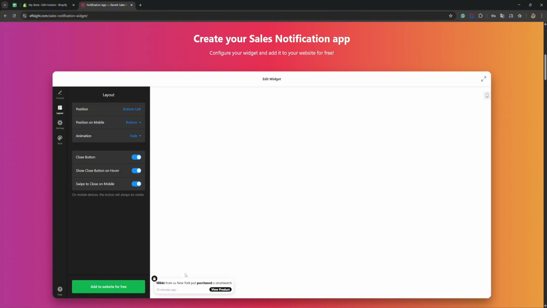So if you click away like this, then it's going to be removed, and a new one is going to appear as well, as you can see. Moving on to settings on the left-hand side. From here, you can choose how soon after someone lands on a specific page on your website, a sales notification is going to be displayed. So as you can see, I need to go on a certain page right now for 10 seconds before a pop-up like this appears.